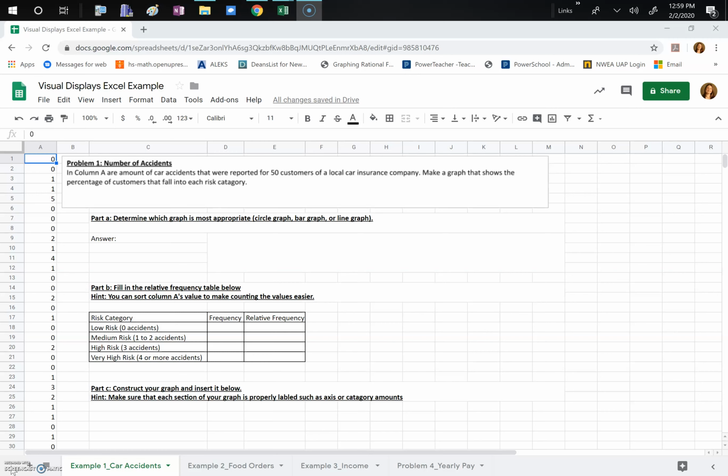First thing that you'll need to do is download this example file and make sure that you have the example 1 tab selected. So as you can see, there's 4 different tabs at the bottom. Sometimes when you download it, it may open to a random tab. So just make sure that this example 1 tab is selected.